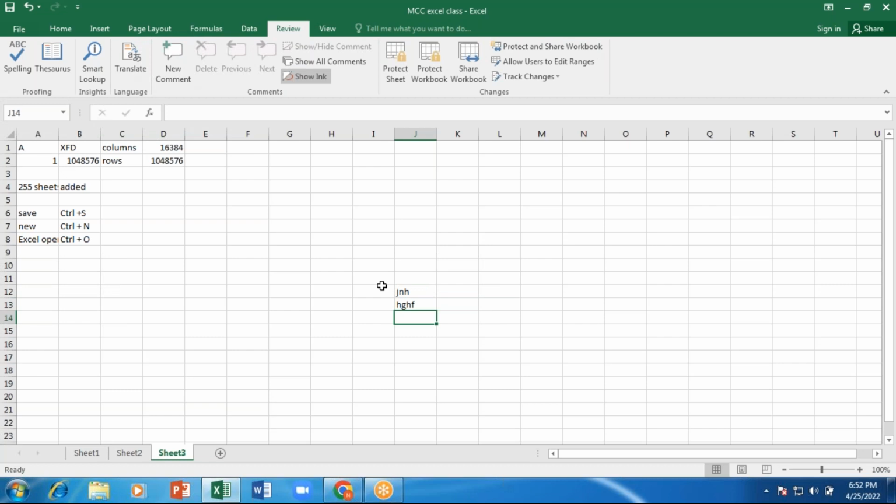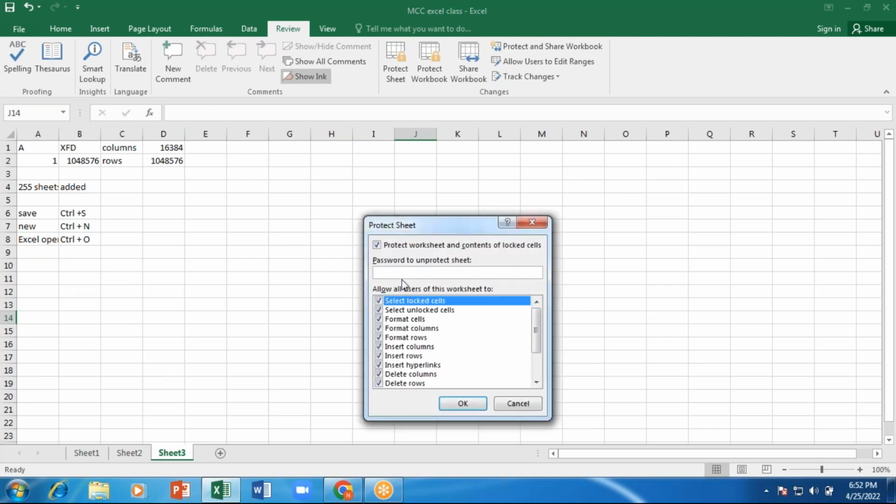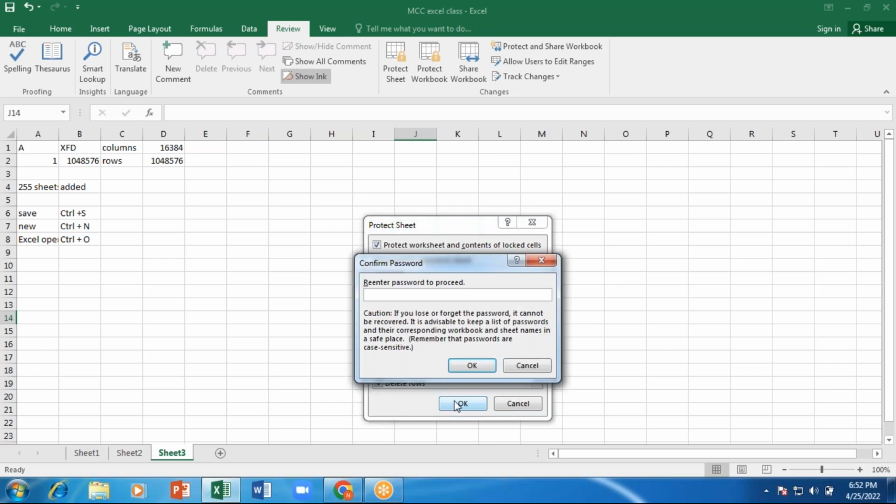So until I protect it again. You can give a password there, and here also, in the Review tab you can give it. See, again I'll give it, everything has been selected. So 1 2 3 4 5 6. I'll click on OK. Let me re-enter. 1 2 3 4 5 6. Now I'll click on OK.